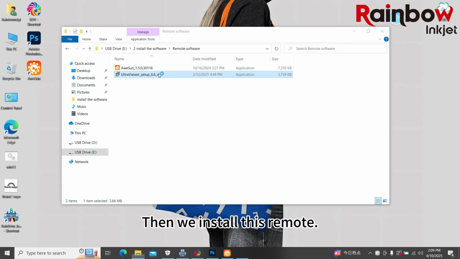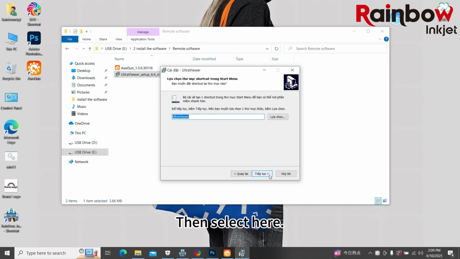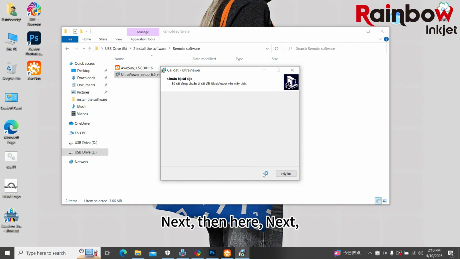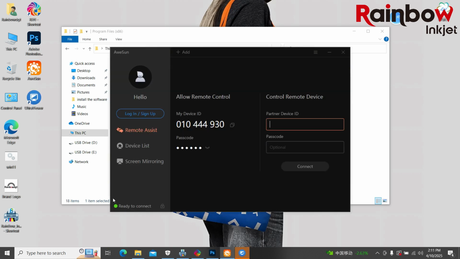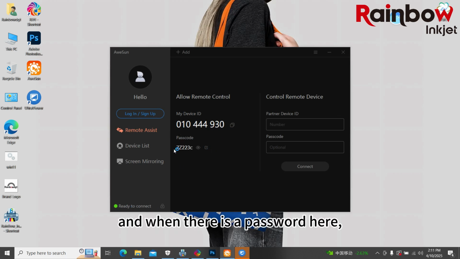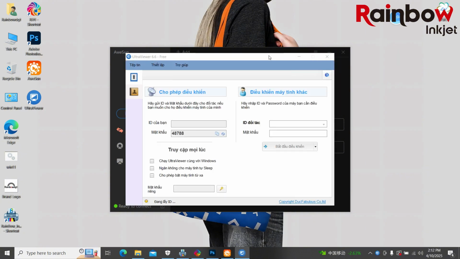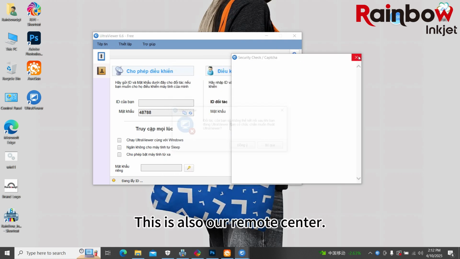Then we install this remote. Next. Then select here. Next, select here again. Next, then here, next. When the green light is on here, when there are numbers here, and when there is a password here, it means our remote is normal. This is our remote. This is also our remote center.